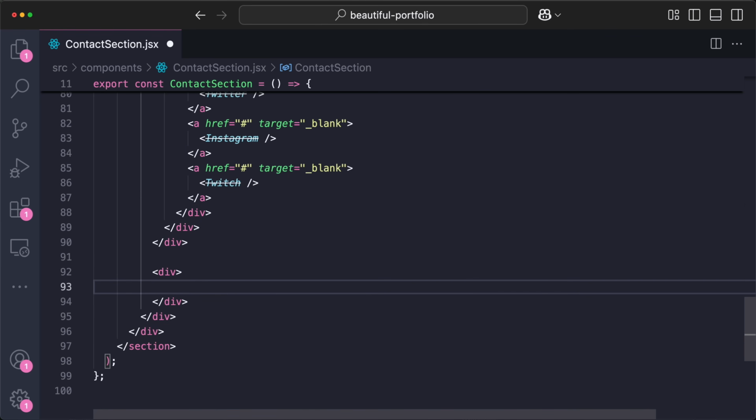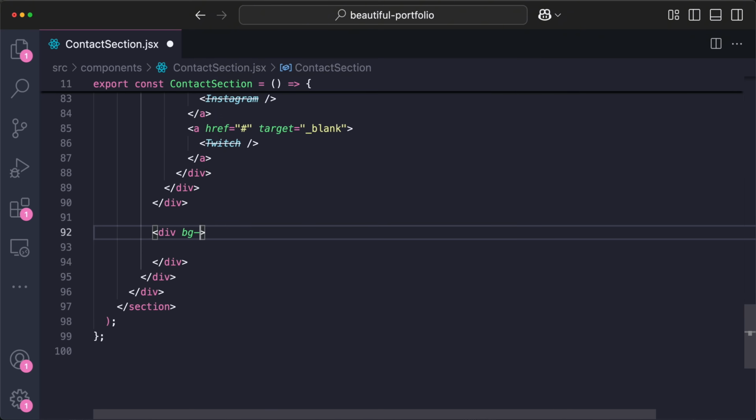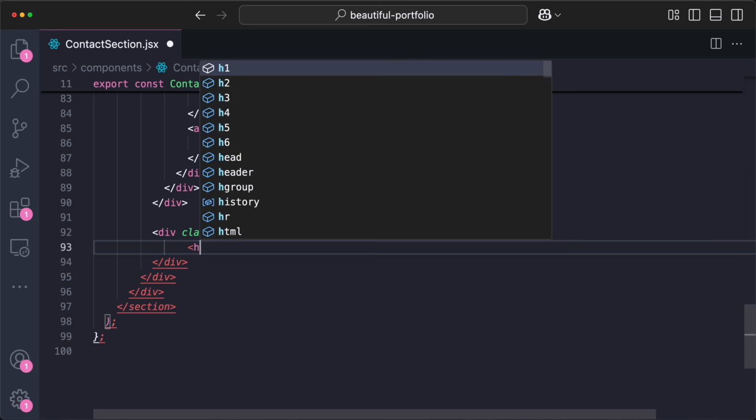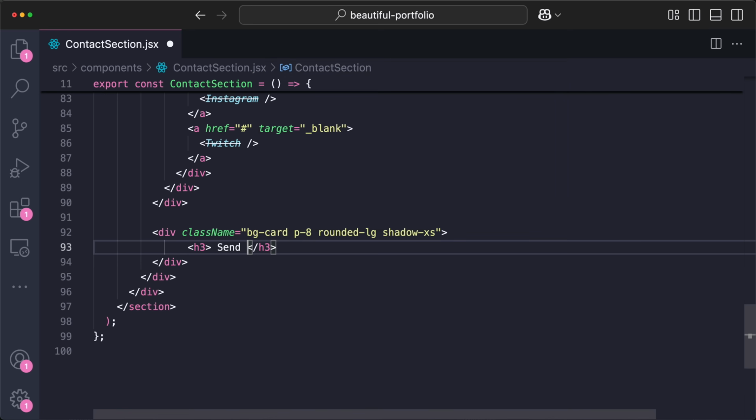To do that, I'm gonna put a div over here, and this contact form is gonna have a BG card as a class name. So BG card. It'll be a padding of 8, and we'll say it's rounded large. I don't want to make it full, and shadow XS. Now below this, I want to add an H3 tag that will say send a message. Now in this class name, we're going to have text 2XL, font semi bold, and margin bottom 6.